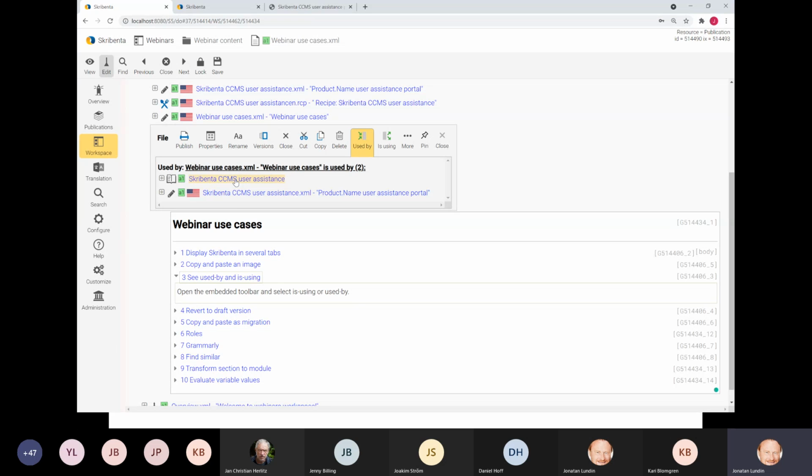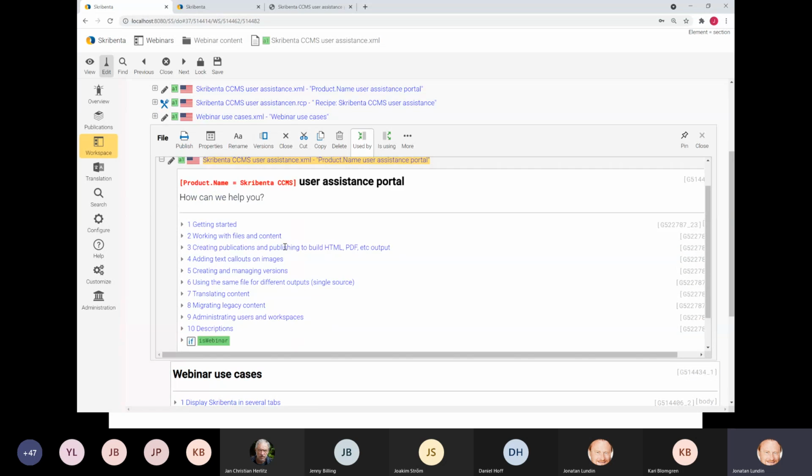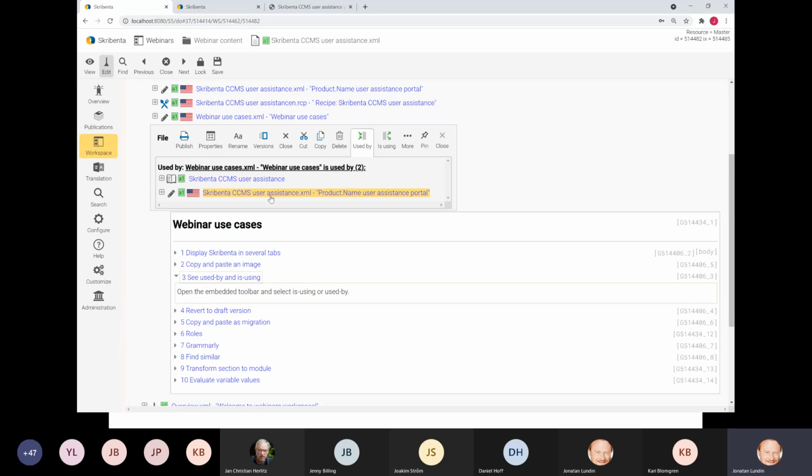It's also used in a publication. And I can further do reporting. I can expand the content, see which file it is, and I can also do used by for this file. But I find this very handy to be able to traverse and see the include structure and how things are included.